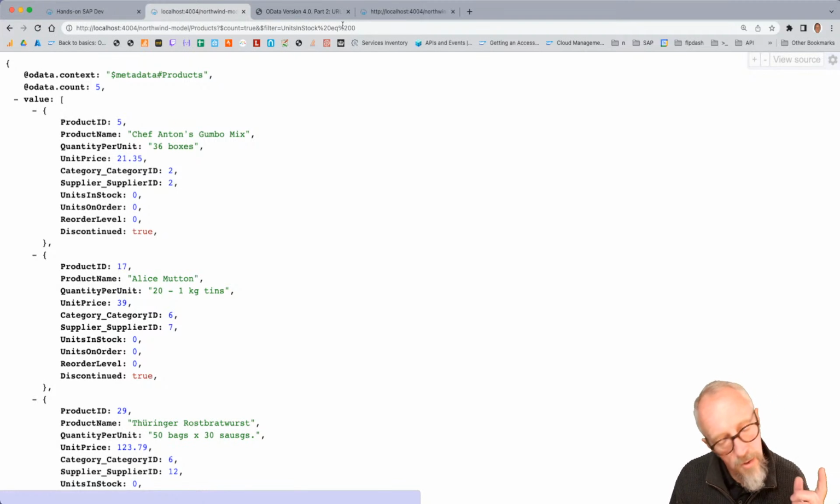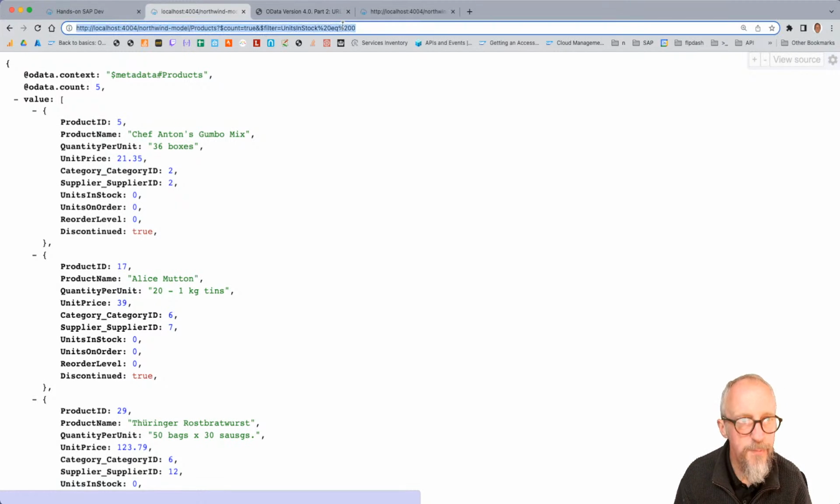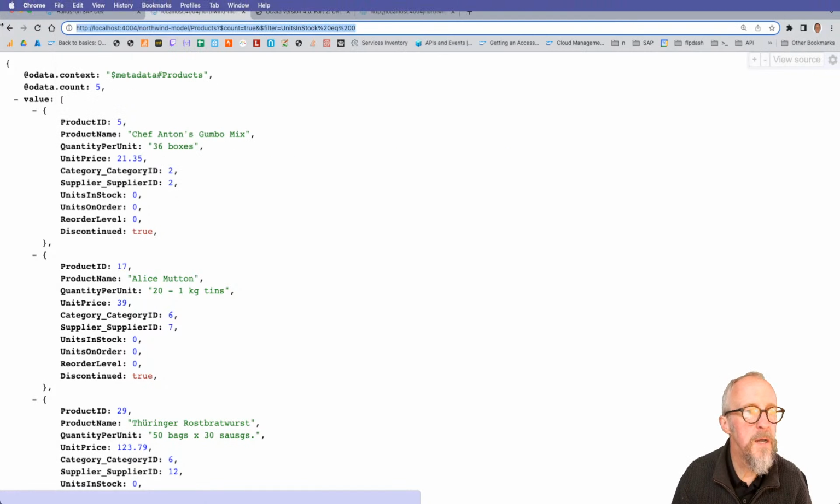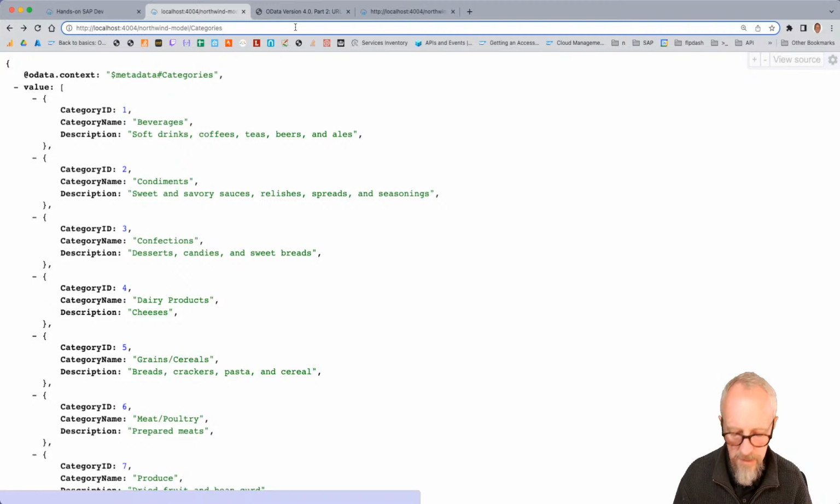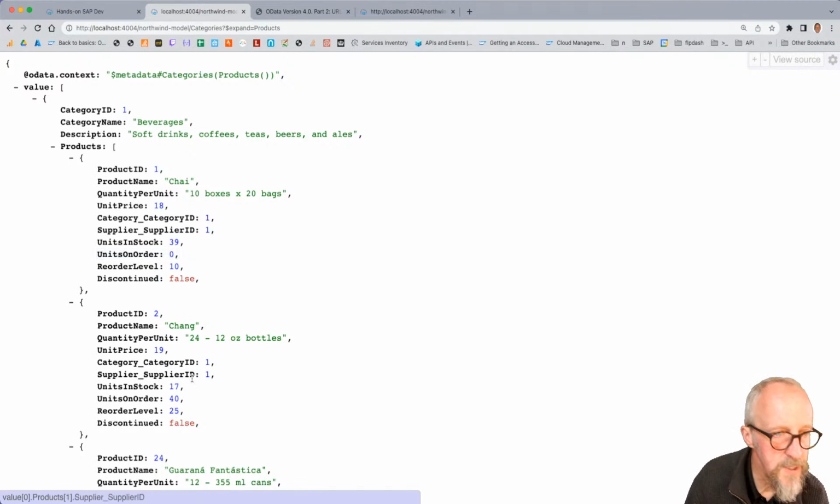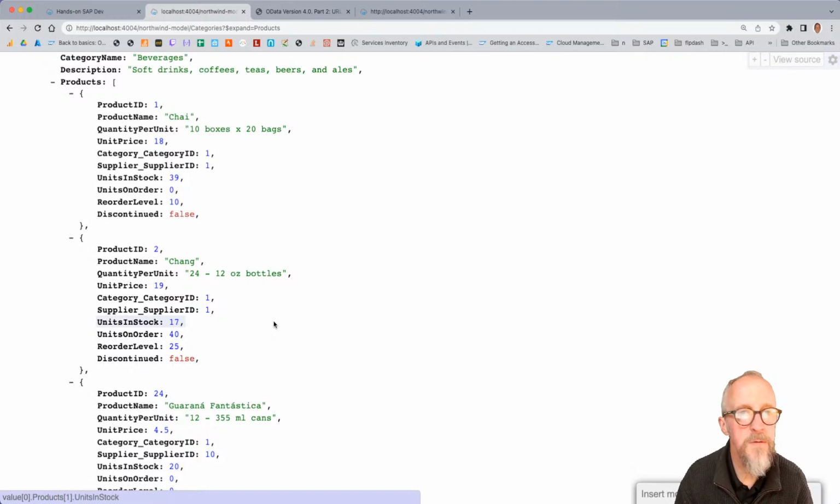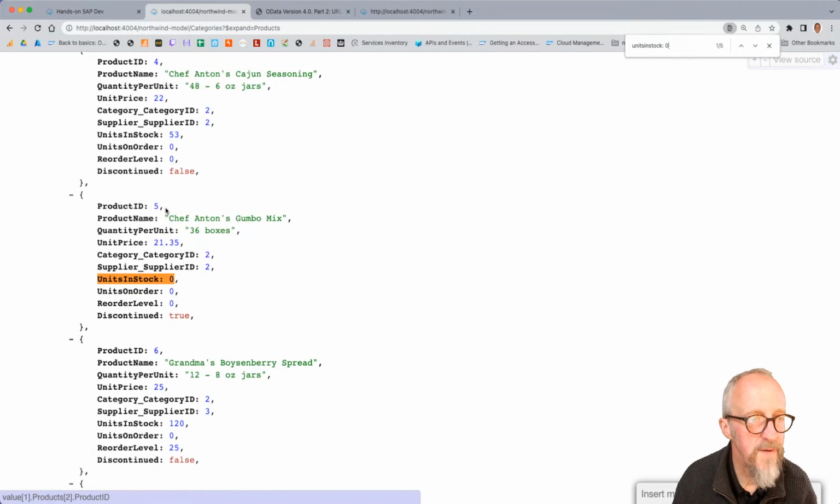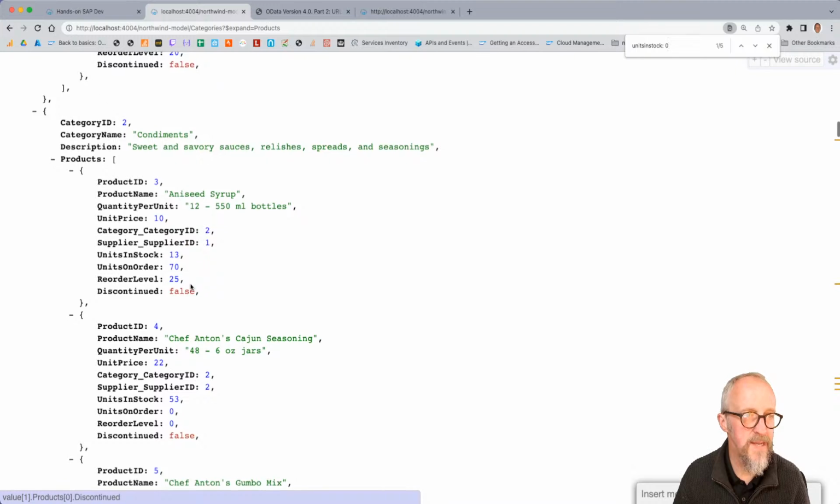Okay. What happens if we wanted to say, give me the categories and expand the products for those categories, but I only want to see the products for those categories that are in stock? How do you combine the system query options when you're doing some sort of nested operation? Well, that's possible as well. Let's go back to categories, expand equals products. So we get all the products, and we got units in stock 39, units in stock 0. There we go. So Chef Anton's Gumbo Mix is not in stock, product 5, and that is in category 2.